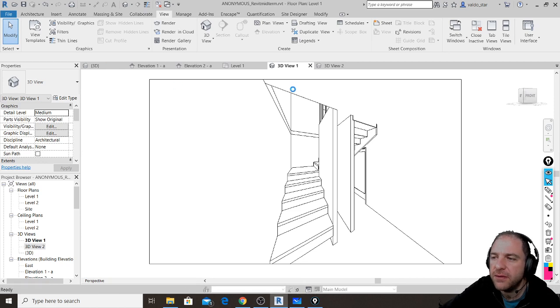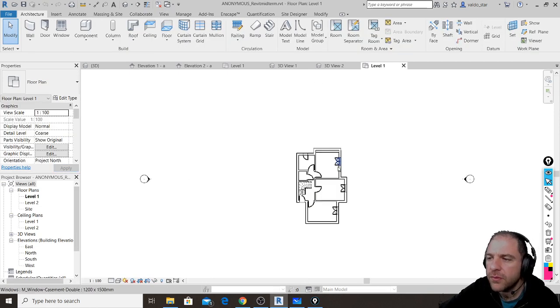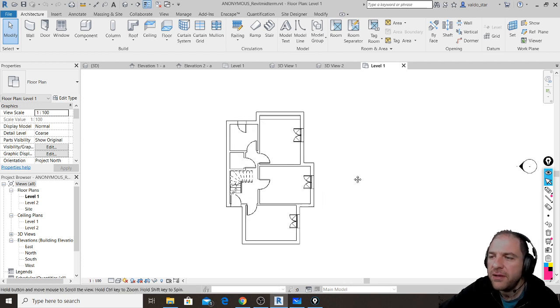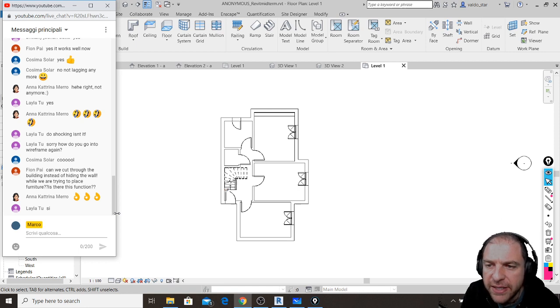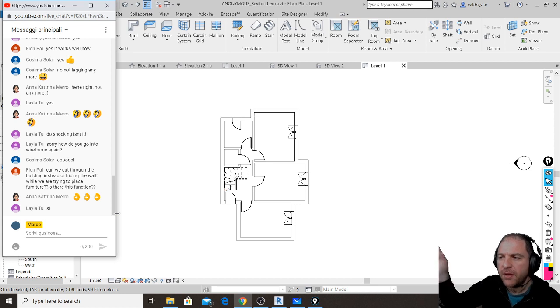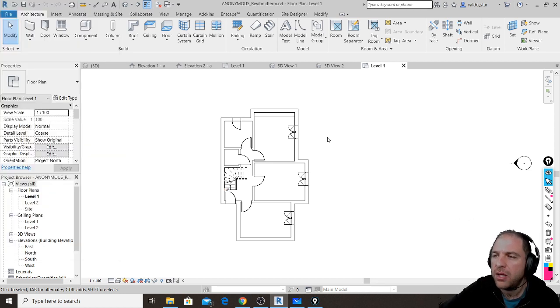Then also let me open this file. Yes? No? Maybe? Let me know if till here everything is fine. Can we cut through the building instead of hiding the wall while we are trying to place furniture? Is there this function? This is a nice question. And the answer is yes. I don't know if it is easy to be understood at this stage, but we can try. This will be the last thing that I will explain today.